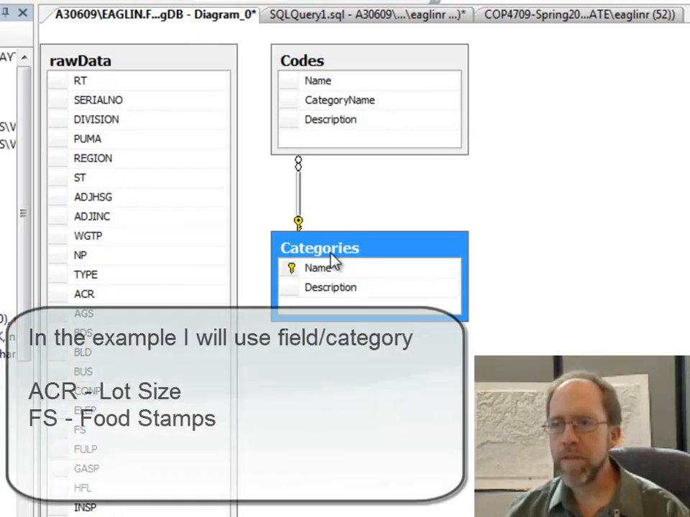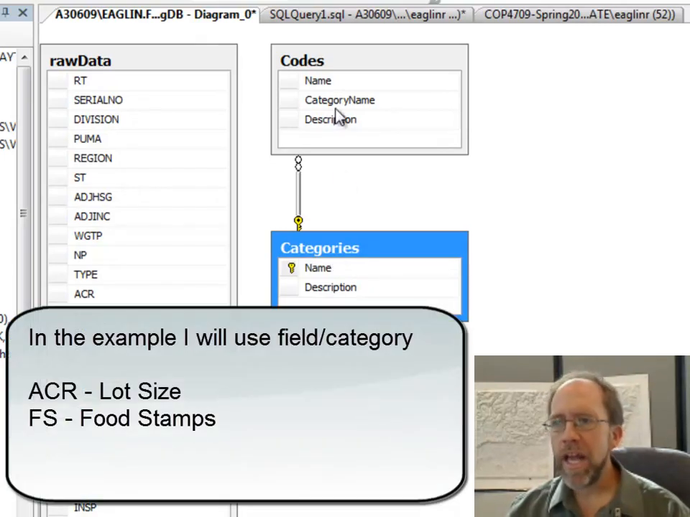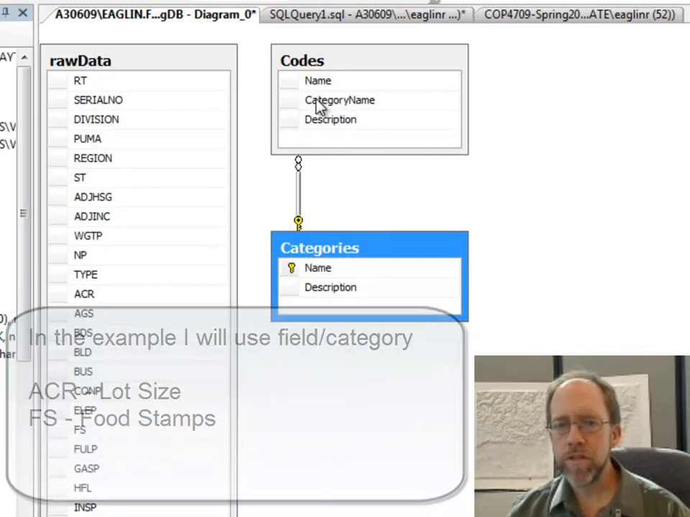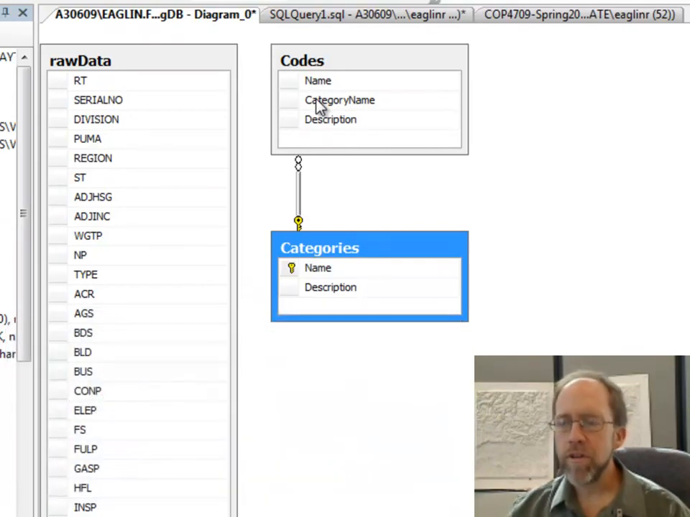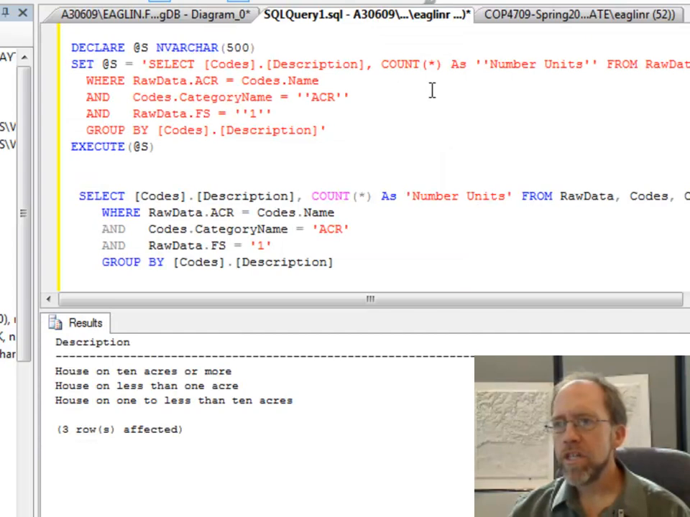FS being the food stamp, ACR being the acreage. For each category, I have a number of codes. For the acreage, I have the 1, 2, and 3 codes. And for the FS, I have the 1 and 2, which is yes and no. All right, so let's jump to the actual coding here.